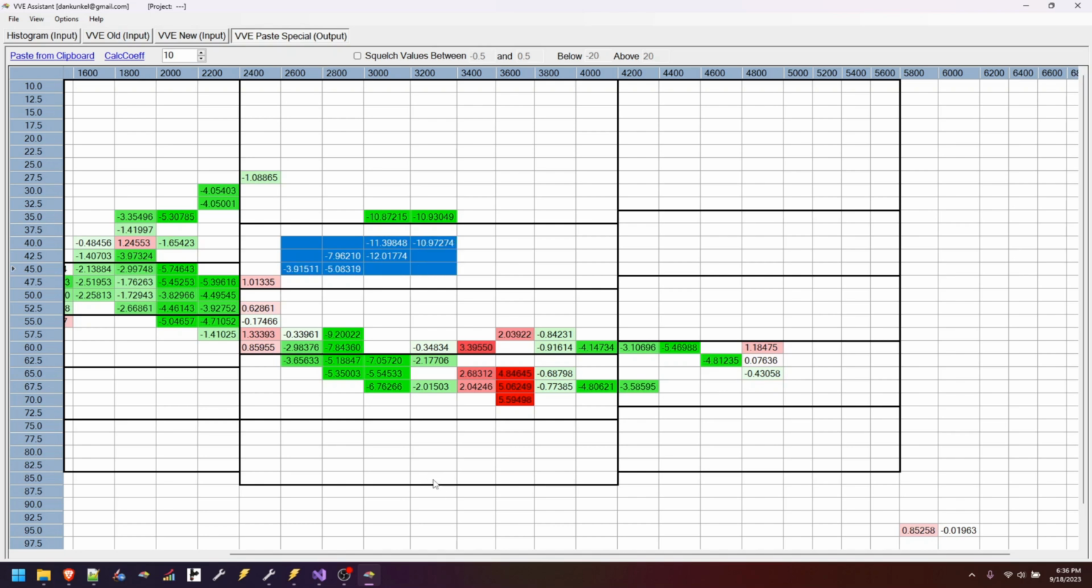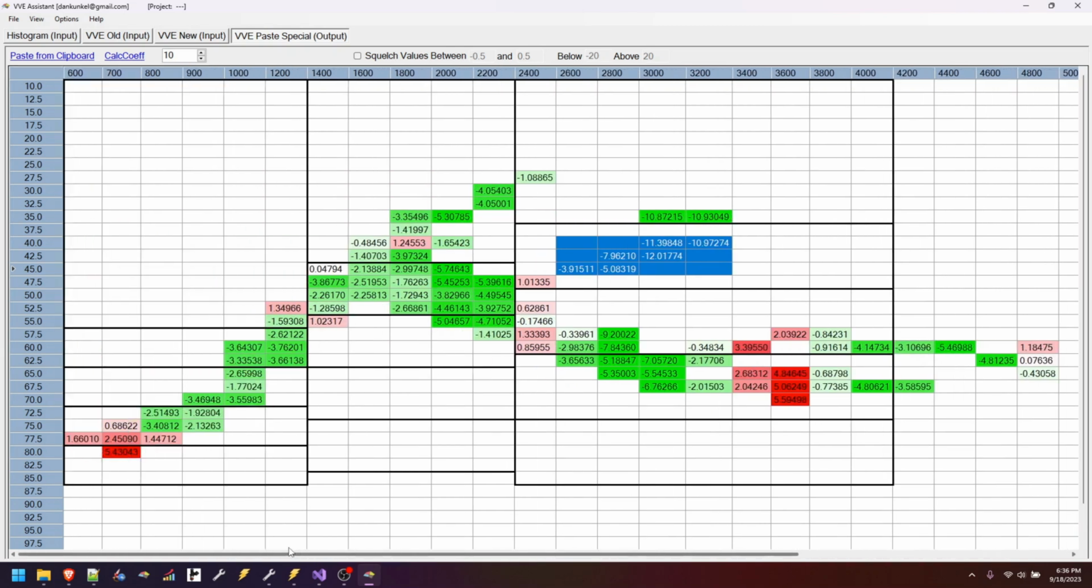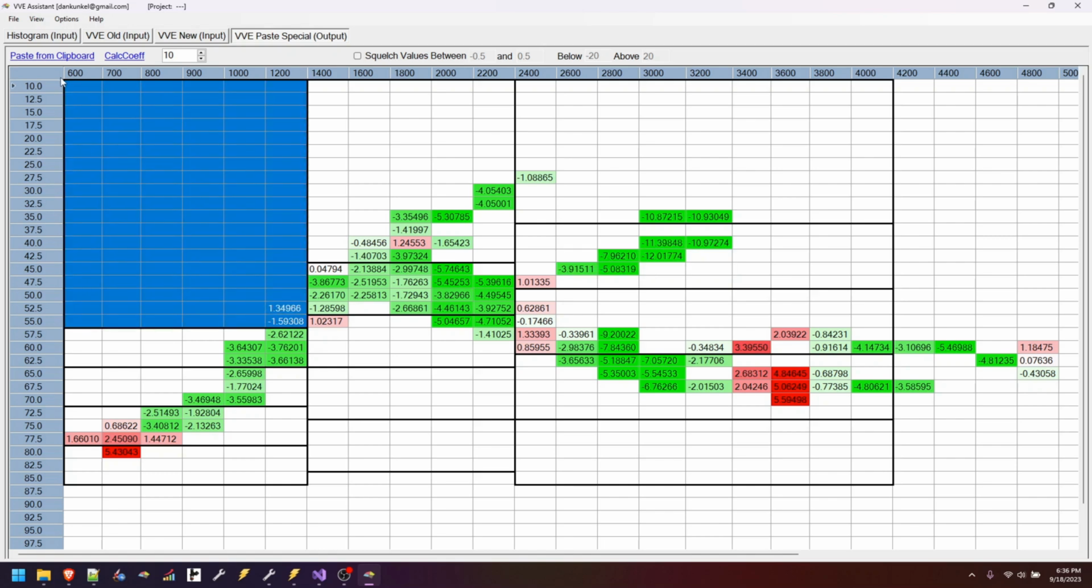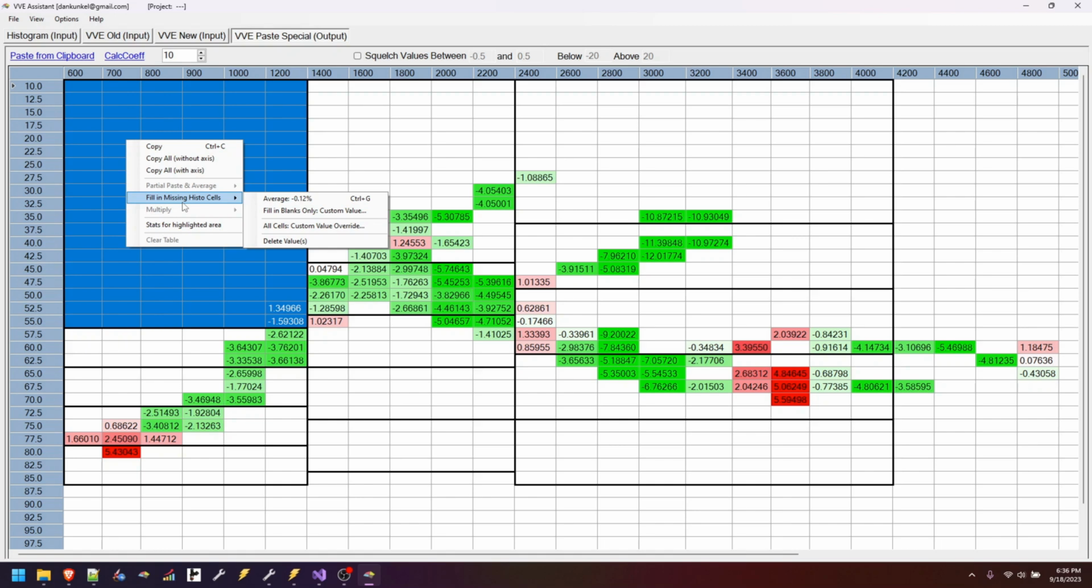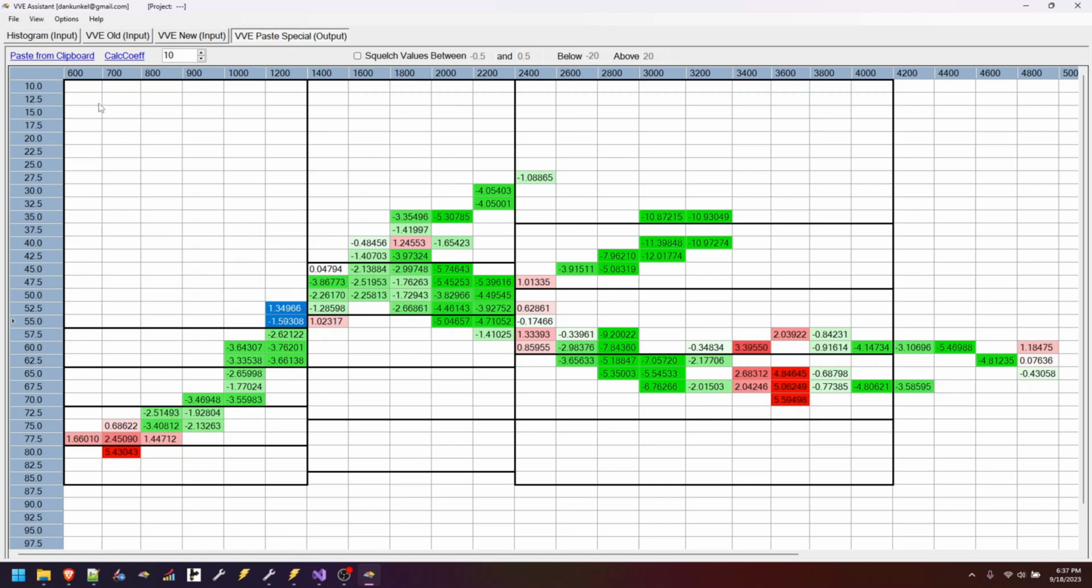So the way that we're going to get around this is kind of similar to interpolation. So we're going to highlight, and you can do more than one zone, but I would only recommend doing one zone at a time. I want to highlight this, and when I right click, I have fill in missing histo cells. So we have the average, and it's averaging both of those together.